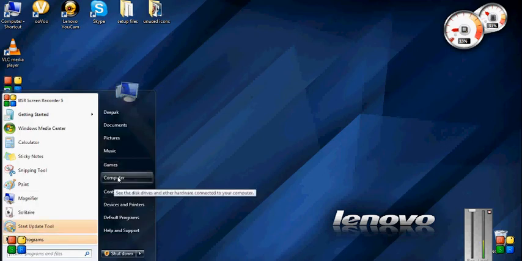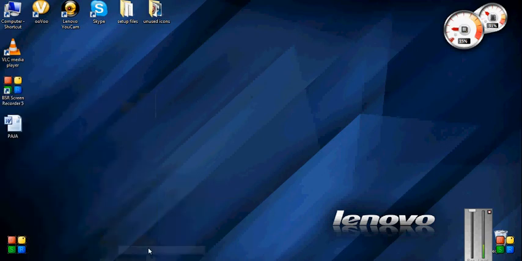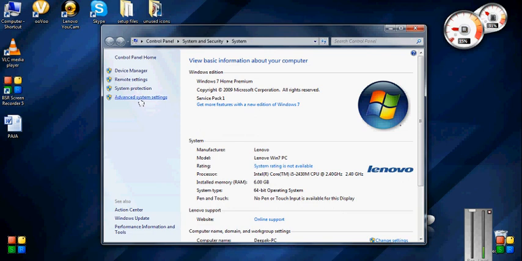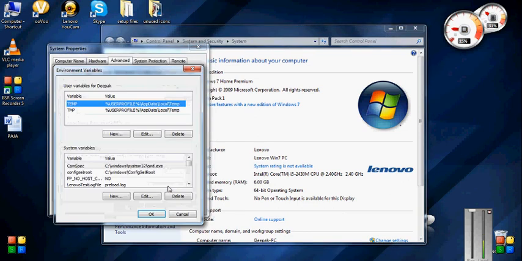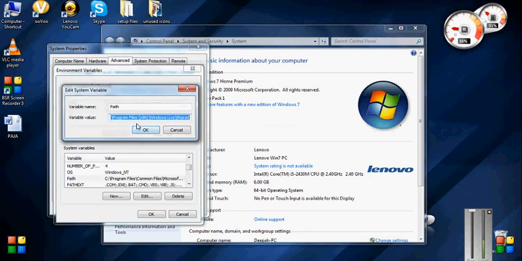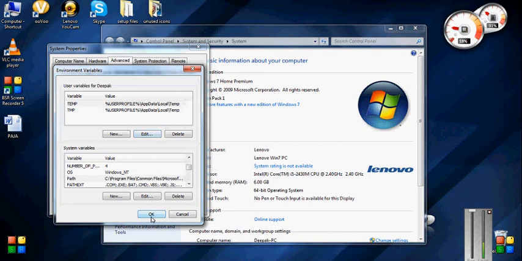So go to My Computer, right click on My Computer and Properties, and go to Advanced System Settings and Environment Variables. Under System Variables you have something called Path. Go to Path, double click on that, and you already have something, but go to the end of the path and add a semicolon and paste the path you had just copied of where all the Java executable files are, and say OK.